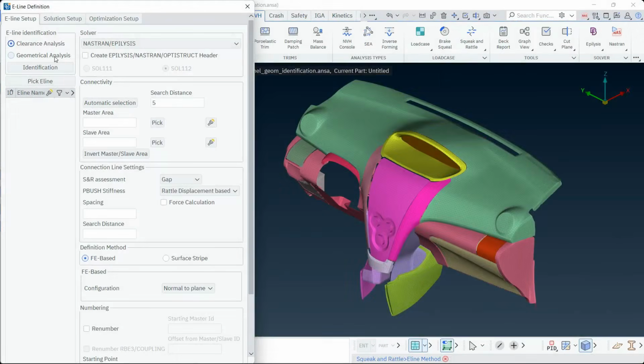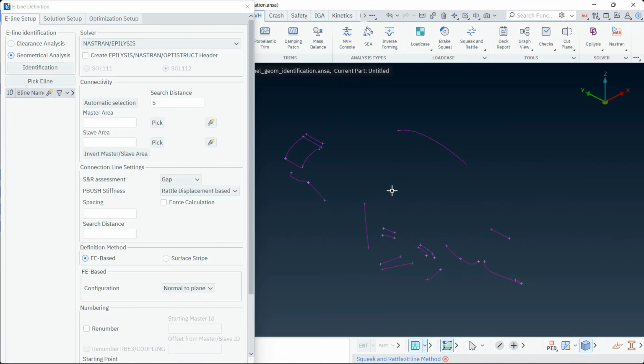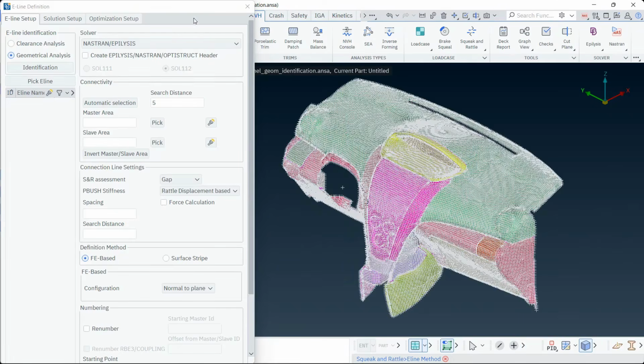A much simpler approach in identification of critical areas is the geometrical analysis. With this tool, we check our geometry by proximity, and if any properties are closer than the proximity value, then the tool automatically creates 3D curves. This is the result after pressing OK. We can examine the model and proceed with the setup of the E-lines.